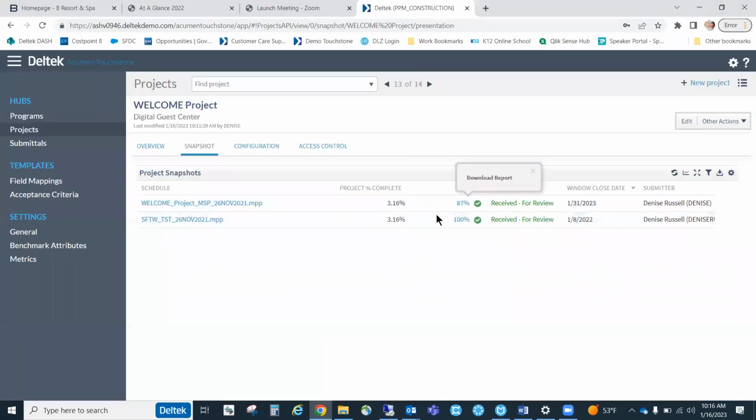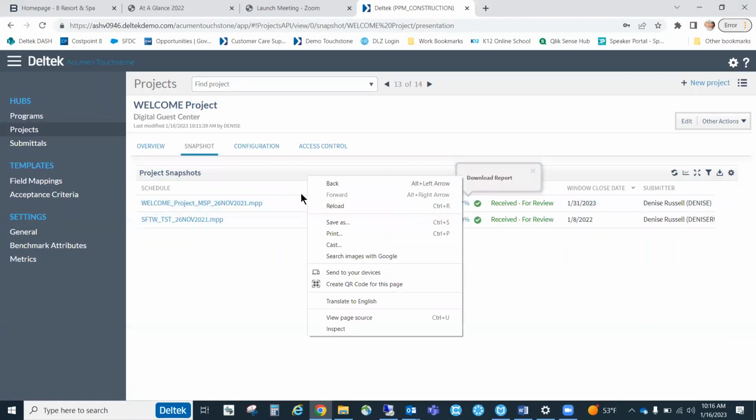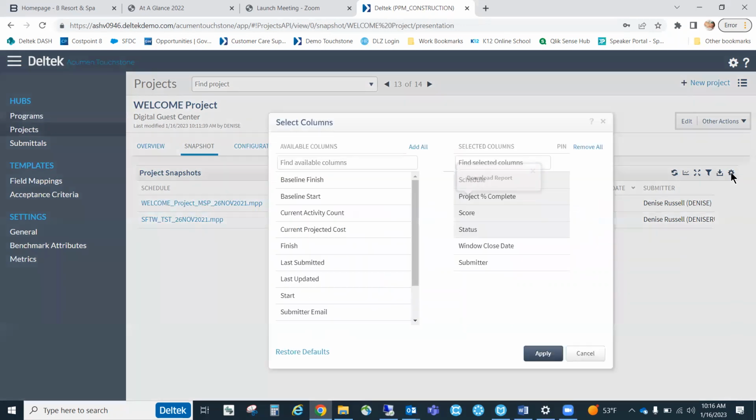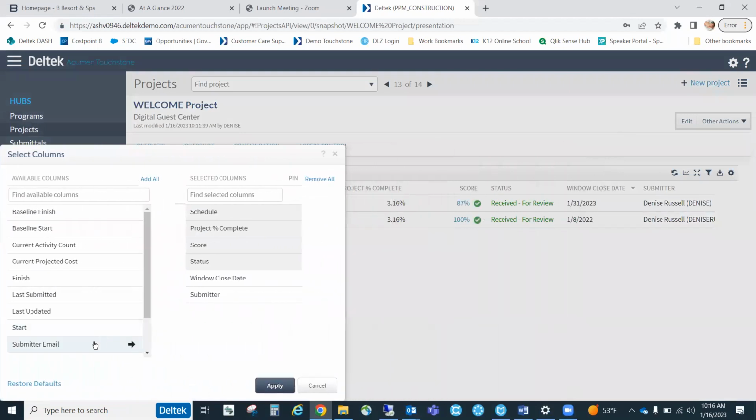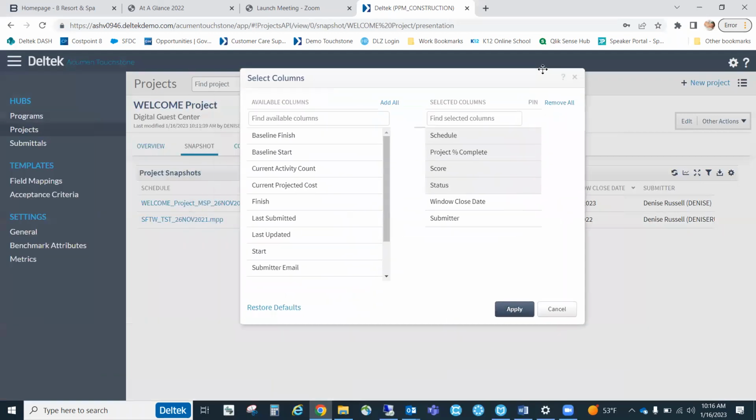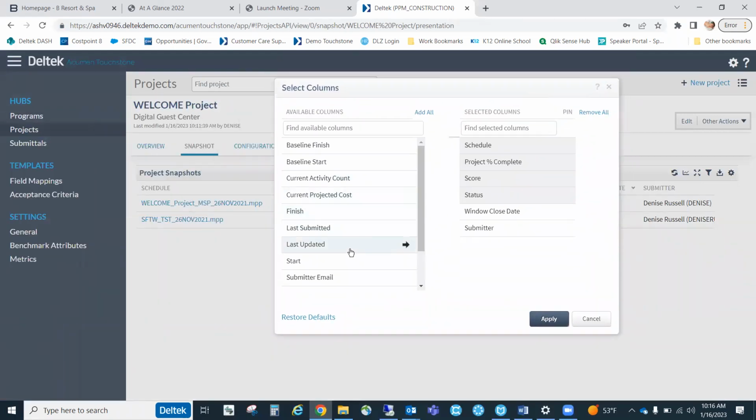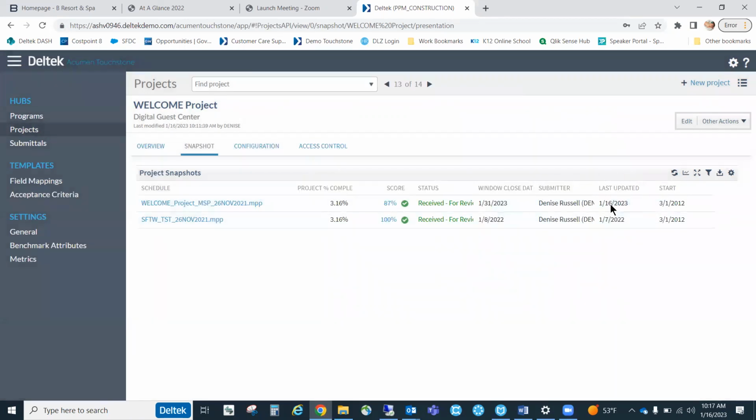This particular screen here, I do have some ability to do a little bit of configuration on. So for example, looking at out of the box, the information that we have: the percent complete, the score, the status, the window close date. I might want to add the last updated or last submitted date or something like that. And then I can go ahead and add that over here as a column as well. And then I could have that data here. So I can see that this was when each of those files was actually last updated.